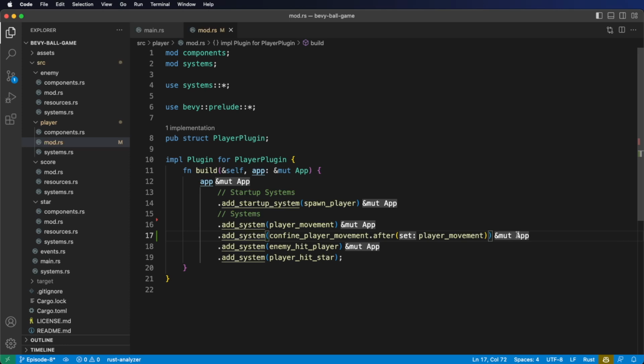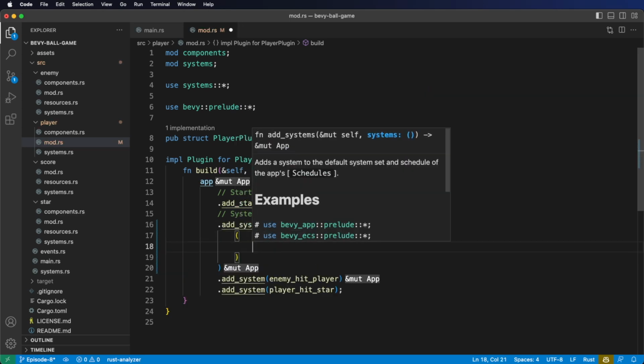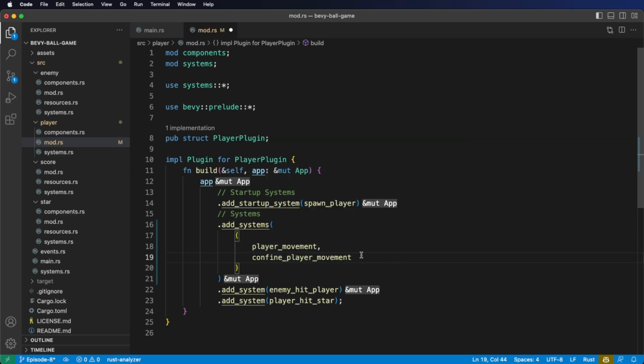Another way we can organize our systems here and explicitly tell one system to run before or after another is to use a slightly different format. Instead of using add system and adding these individually, I'm going to use the add systems method. Inside here, I first need a tuple so that I only pass it one argument. And we'll start with the player movement system as we did before, comma, confined player movement. With the shorthand, I'll now write after as we did before, after.